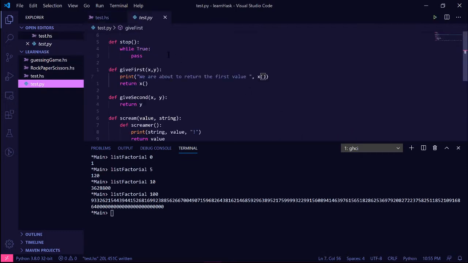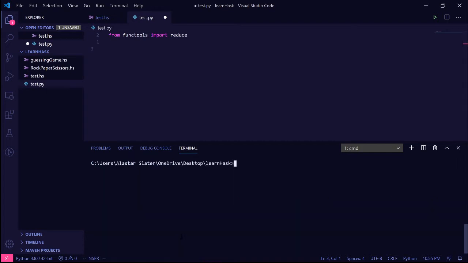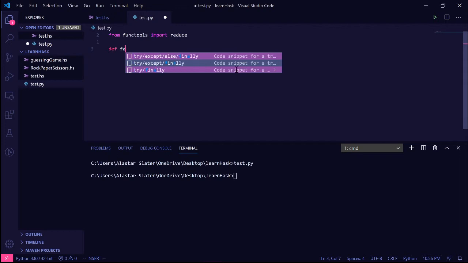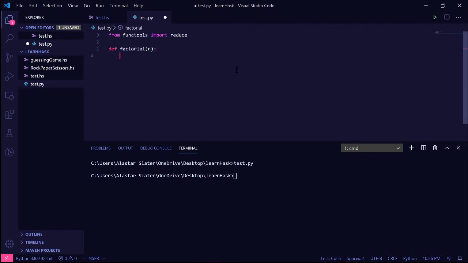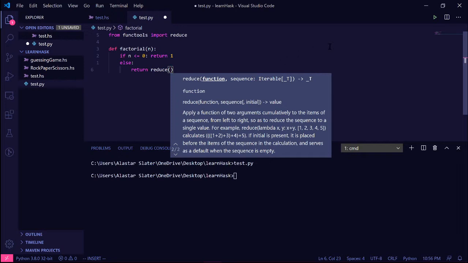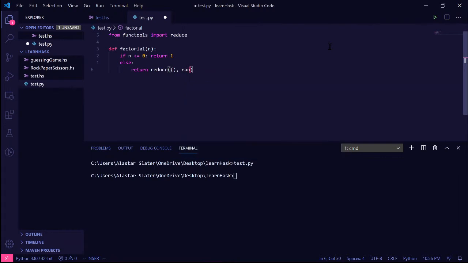I believe we can. I can't remember the name of the function or the module. I think it's from functools import reduce. Let's try to rewrite this code in Python. So, def factorial of n. We're still going to need an if statement. If n is less than or equal to 0, we're going to return 1. Otherwise, return reduce, and I think we take a function and then the sequence. What's going to be the sequence? It's going to be the range of numbers from 1 up to and including n.